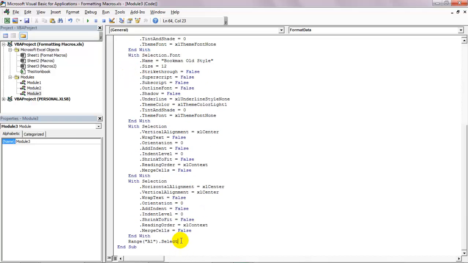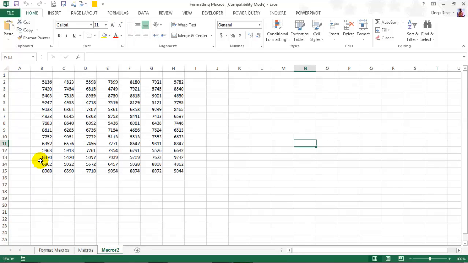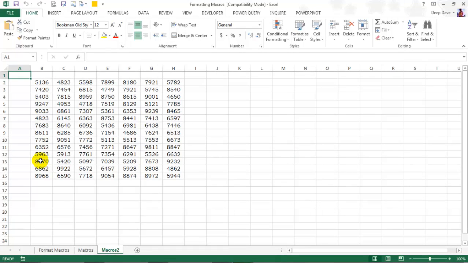And just before the End Sub statement at the bottom, type Application.ScreenUpdating = True. Save your file if you wish to save changes. Go to the Macros 2 sheet and try the code again. Use the shortcut Ctrl-Shift-F. Notice how the lag and the screen flash disappears. This little upgrade made your code relatively faster.